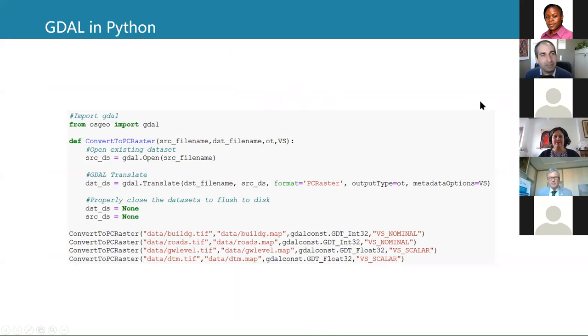GDAL can be used in the QGIS interface. It can be used at the DOS command line, or the command line interface of Windows or Linux or whatever. But you can also use it as a library in Python. So you'll also learn how to import libraries. That's the real power of Python, where you can integrate it with other Python code for pre-processing your data and then visualizing or modeling.